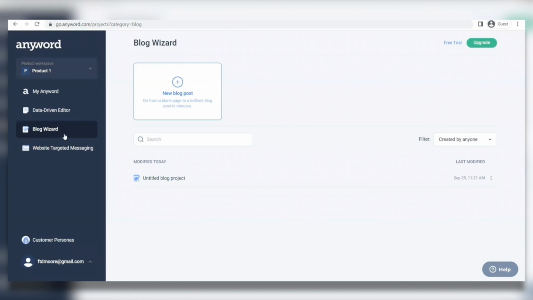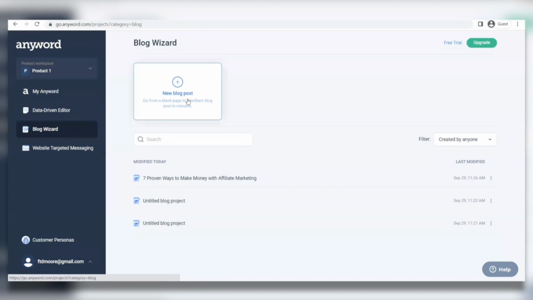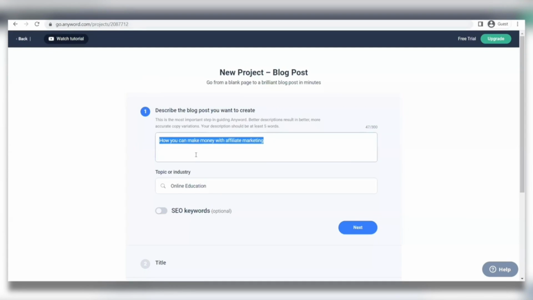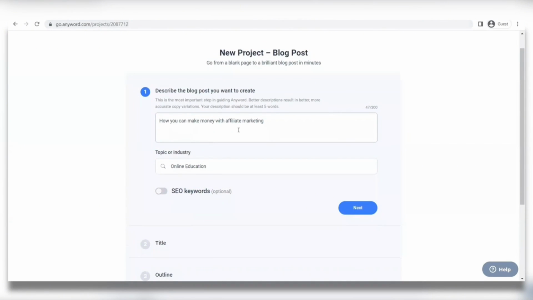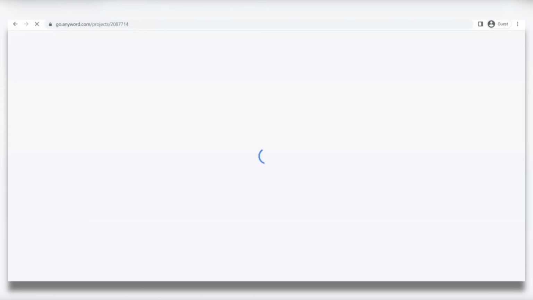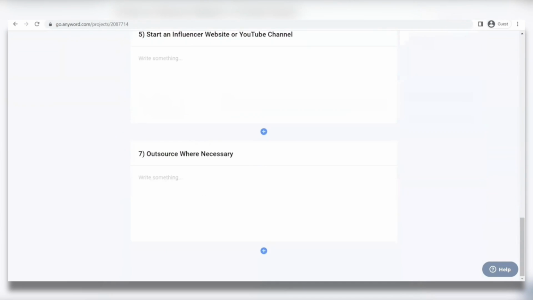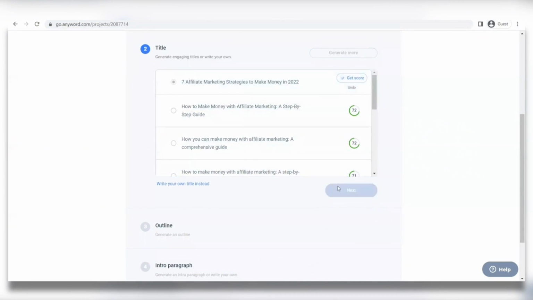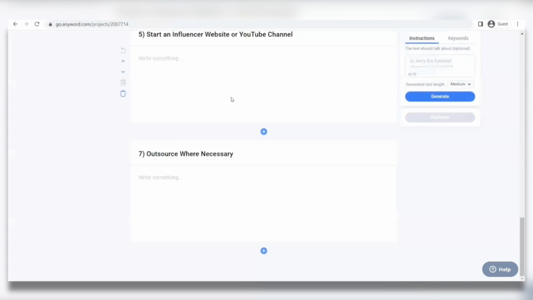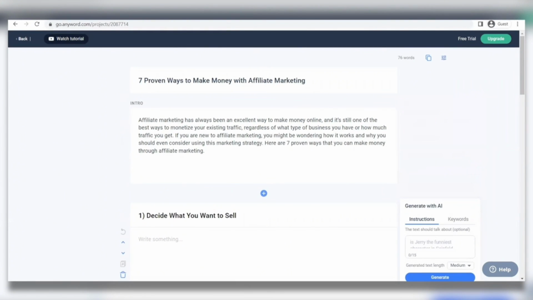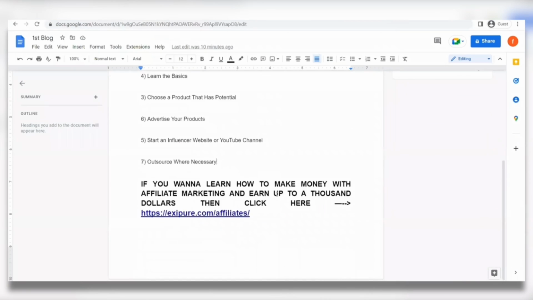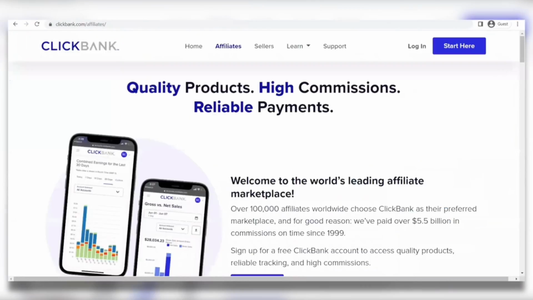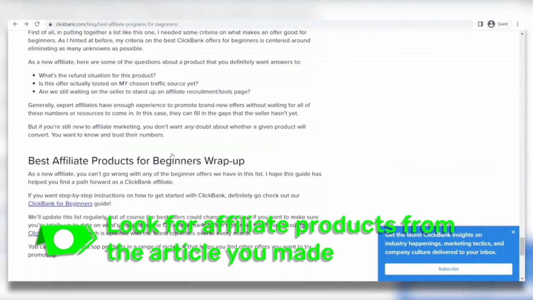For example, I'll type "How to make money with affiliate marketing" and select Online Education. After clicking Next, the software will create an article with various options. Choose the best one, and you can even generate more options if needed. Next, it will provide you with an outline, which you can easily edit. Click Next to proceed to the editor, where you can add keywords, and the AI will generate content accordingly. Once you're satisfied, copy the content to your clipboard and paste it into a Google Doc.